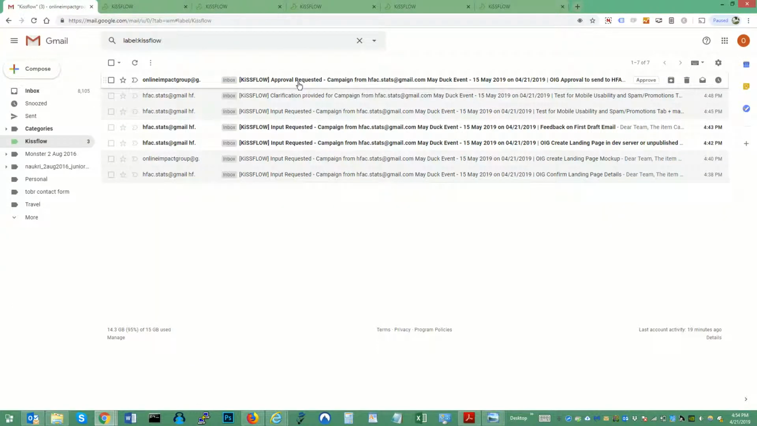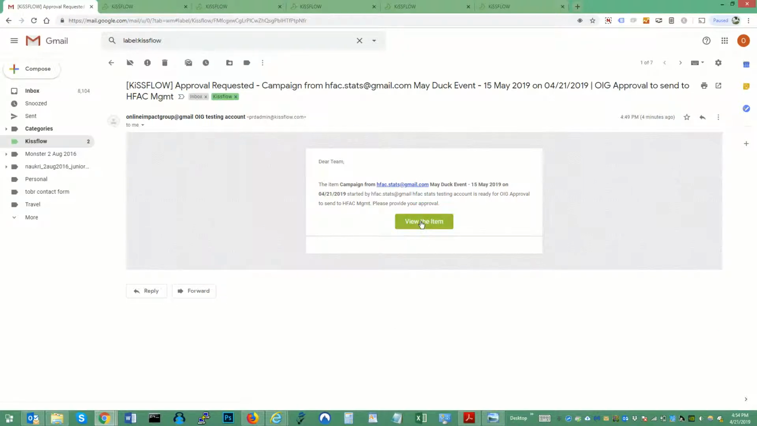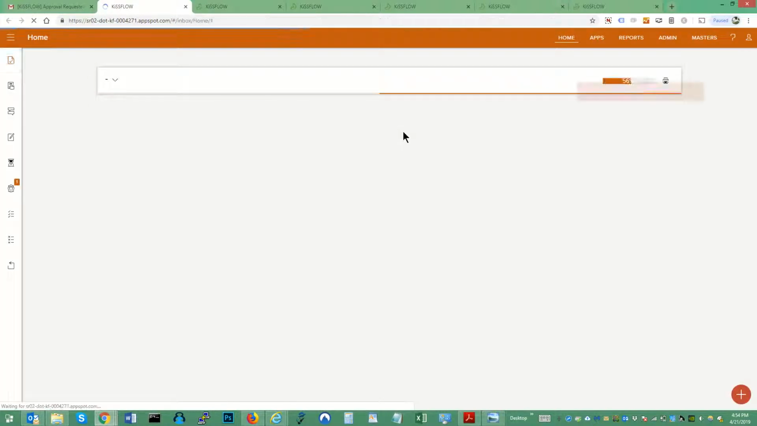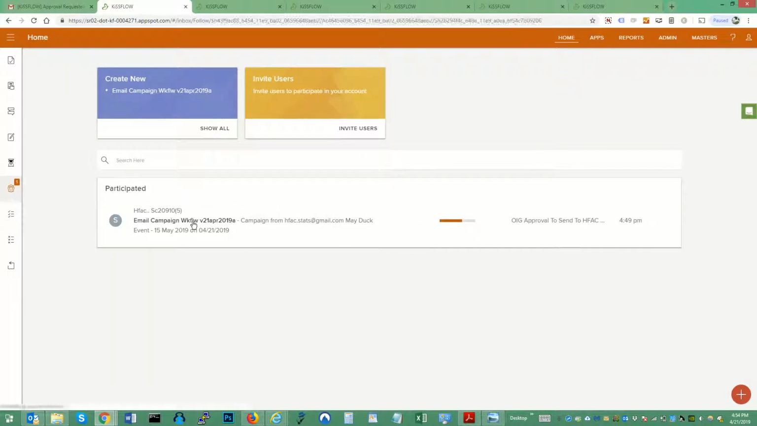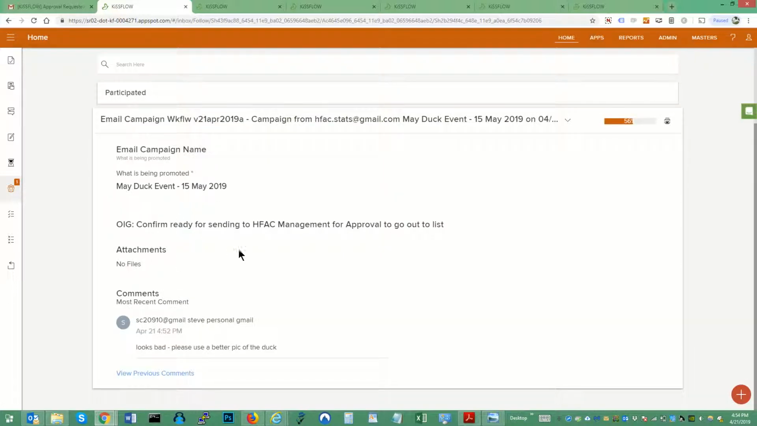Let's see if there's anything else. Approval requested, but that was already done. I think that was already approved. Let's see. So I can click on it and see where we're at. It says no task, so that means there's no approvals waiting. I can go to participated and see status here. So OIG confirmed ready. Looks bad. Use a better picture of the duck. This is actually from HFAC.